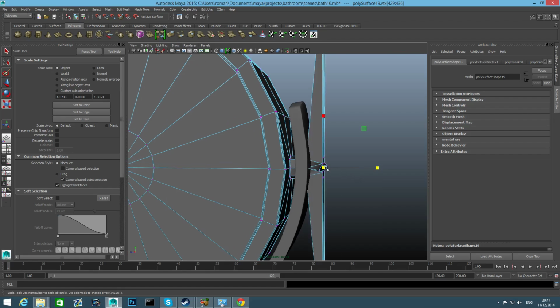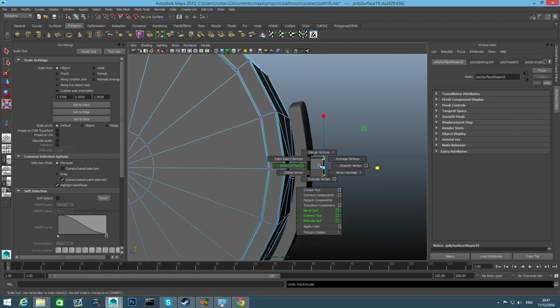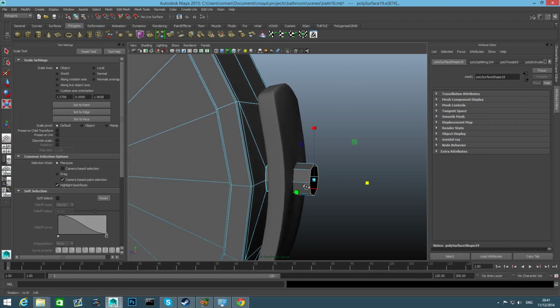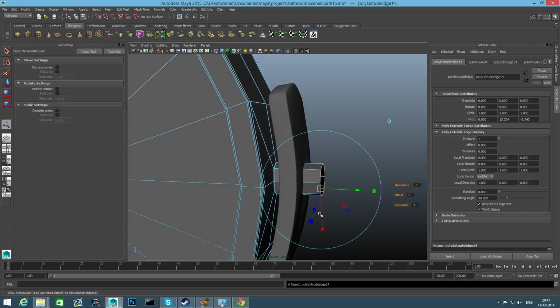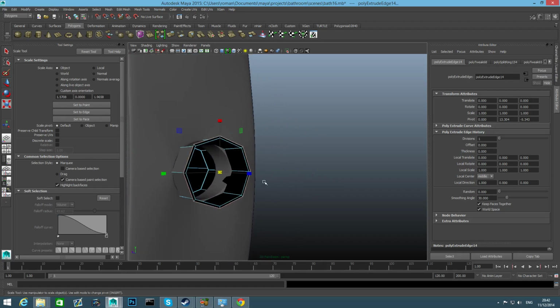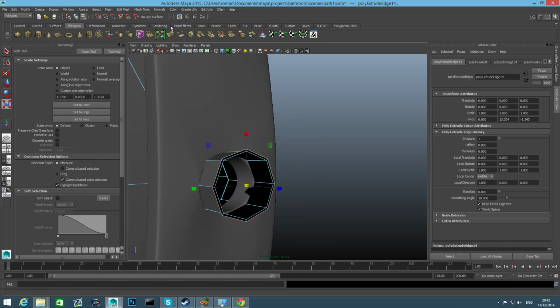Extrude them. Shift right click, just turn my control right click to invert my selection of vertices to edges. Okay, so to edge. No, that's not good. I just need those edges. Never mind. Extrude this. Switch to scale tool. Spread them wide a little bit that way. Well, let's spread them a little bit to already create the supporting edges.